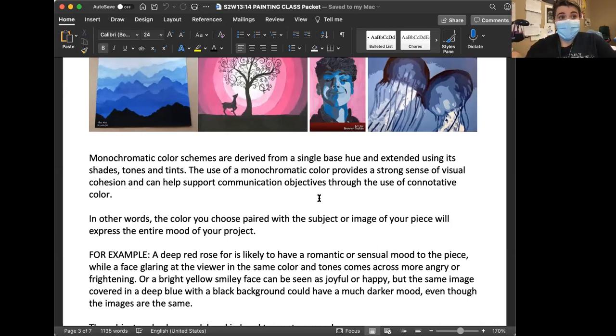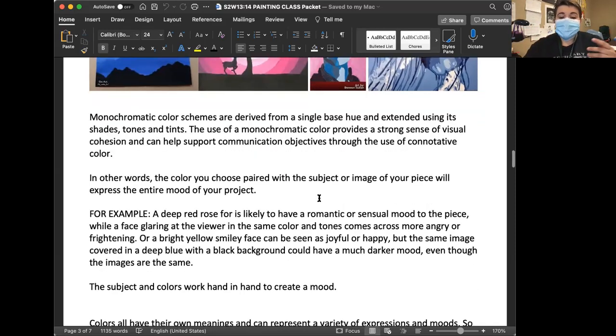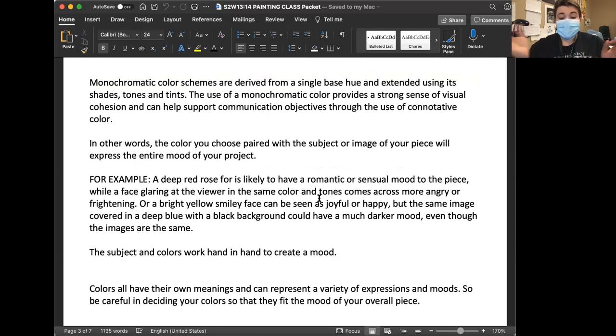On the other hand, you could also have images that contrast with your color. So if you have a bright yellow smiley face, it can be seen as joyful and happy. But if you do the same image in dark blue with a black background, it could have a much darker mood, almost sinister, even though it's a smiley face. So it really just depends on how you do it. The subject and the colors work hand in hand to create the mood.